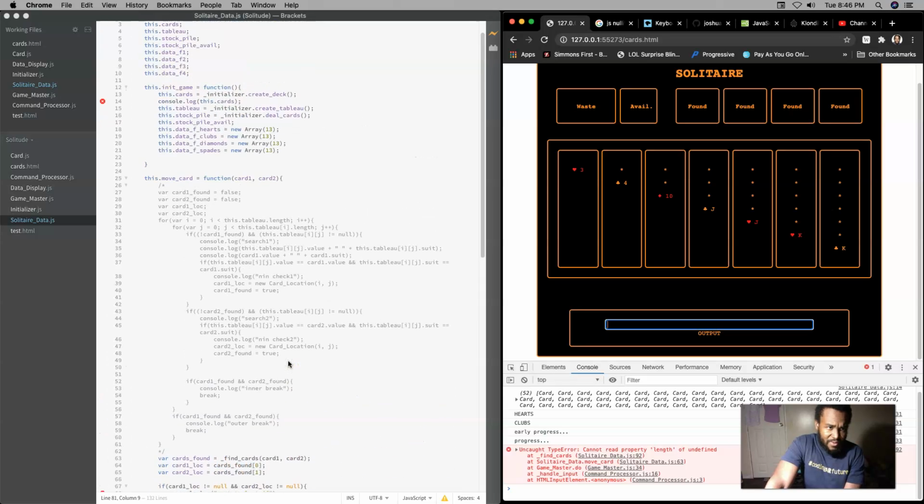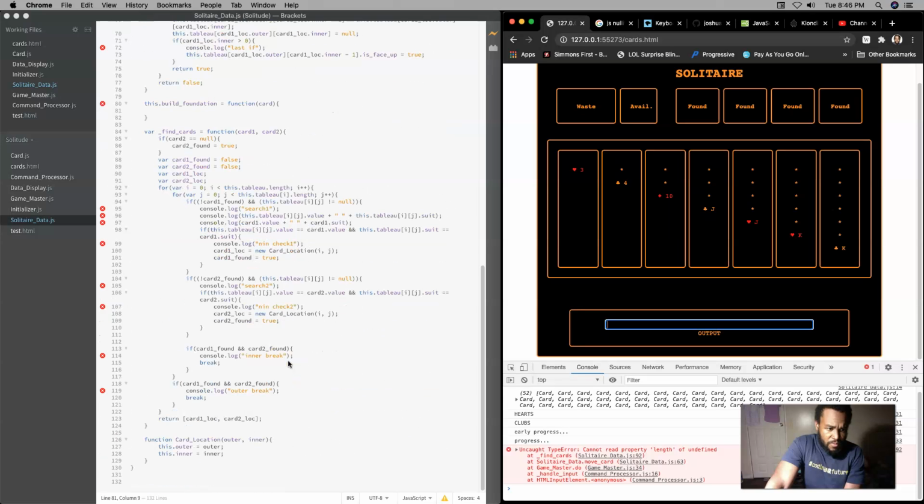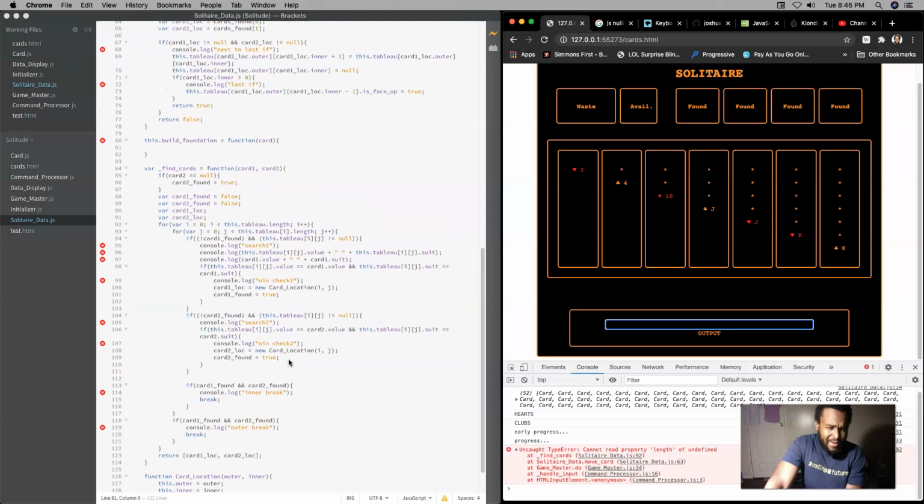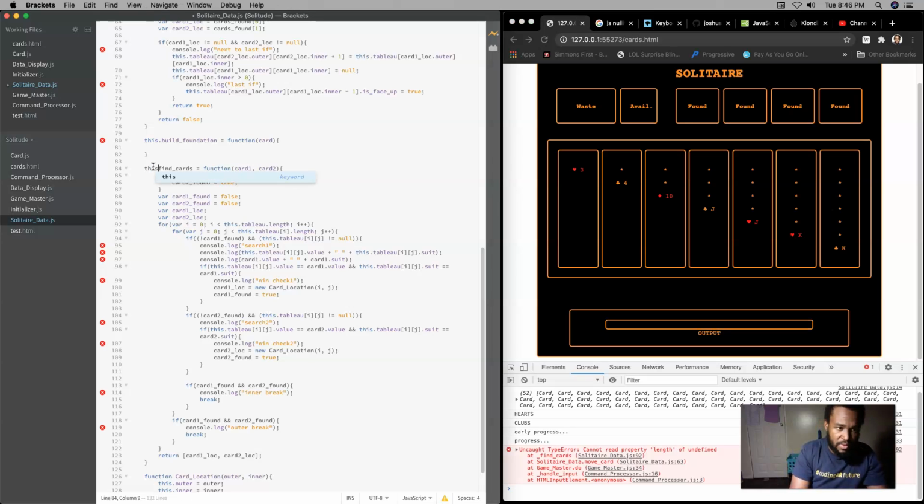What am I in? Hold on. It's saying tableau, cannot read property length of undefined. So because this is a function, a private function, let's try this then. This is not the way I want it.